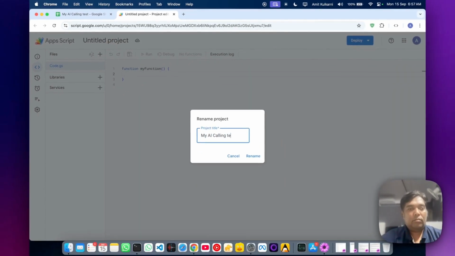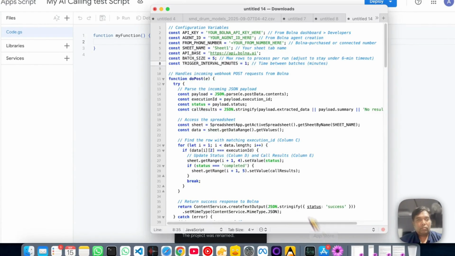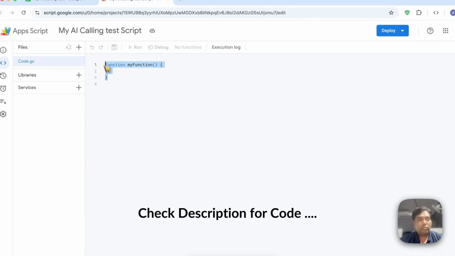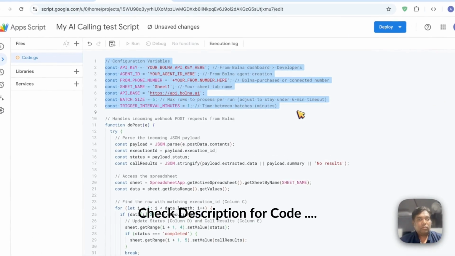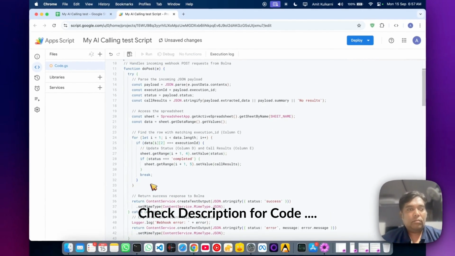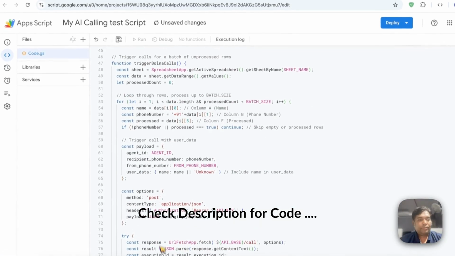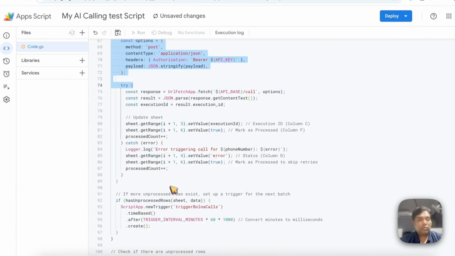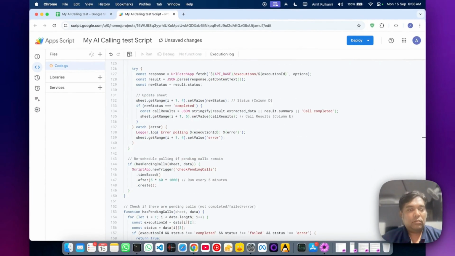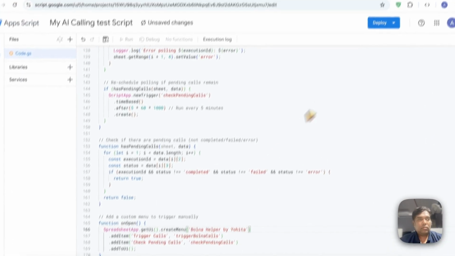Just name it like my AI calling test script. And I have provided this complete code in the description. Just copy paste this code, and on top of this code, you just have to replace these configuration variables. This script contains the webhook code, then the code for triggering the Bolna calls, and at the end, there is a simple code to add a menu to your sheet. So from there, you can trigger the calls.